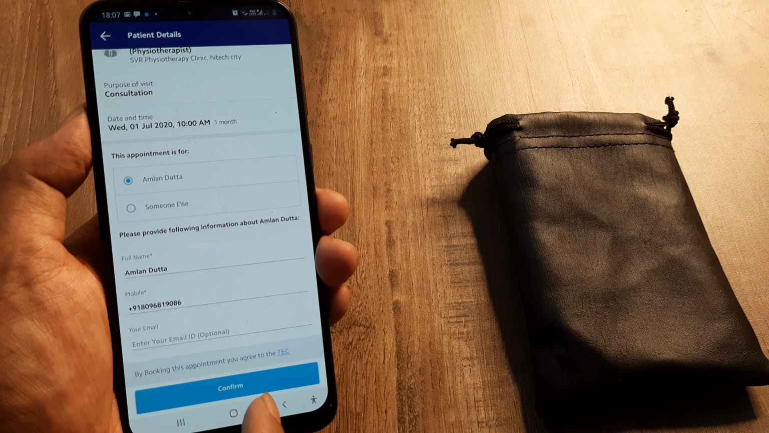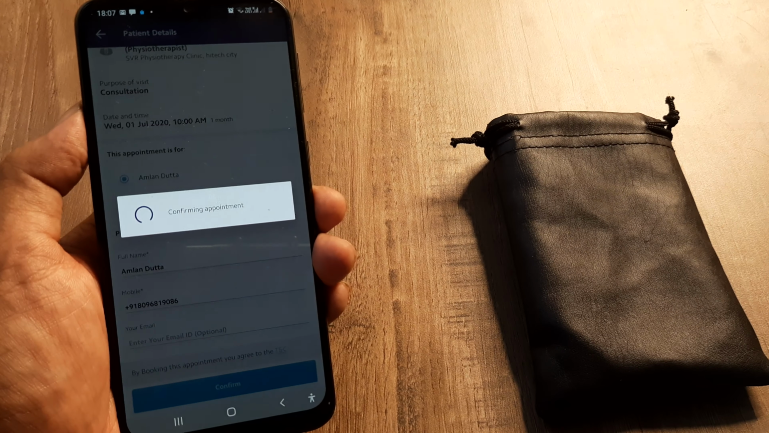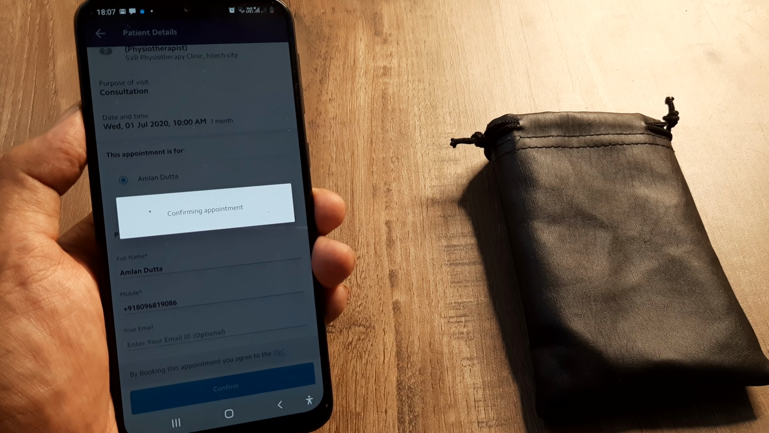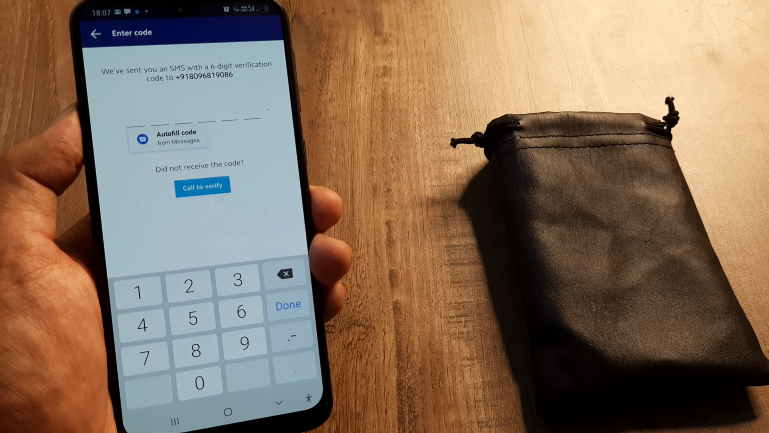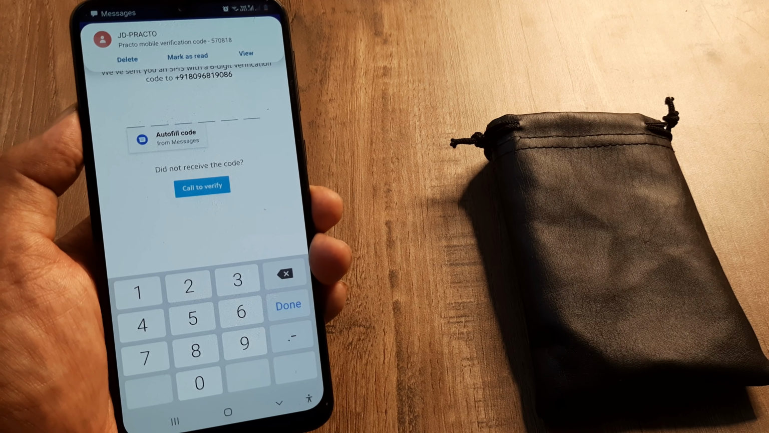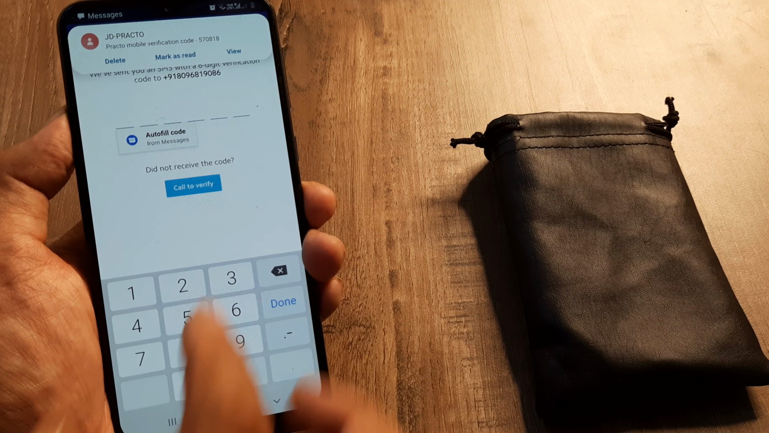So at this point of time, what I can do is I can go ahead and click on confirm and it will confirm the appointment. Now, what this means is the appointment is confirmed for this particular day, but you obviously have to visit the hospital, right, to meet the doctor. So here, once we click on confirm, we should be receiving a 6-digit verification code. And there you go, 570818.